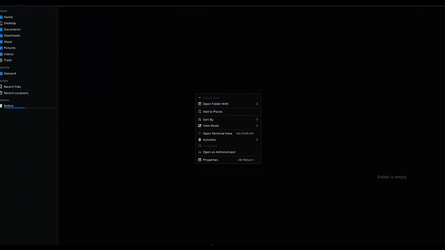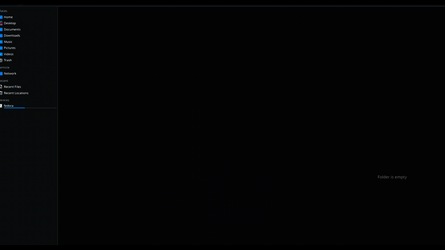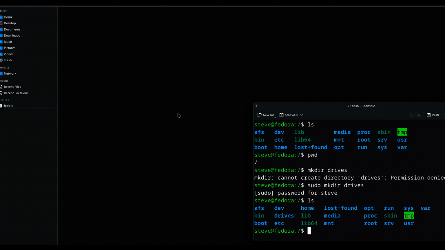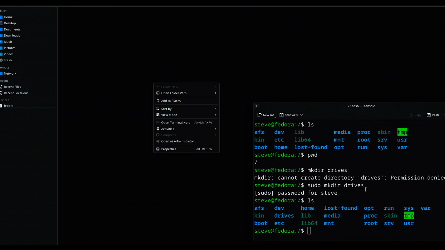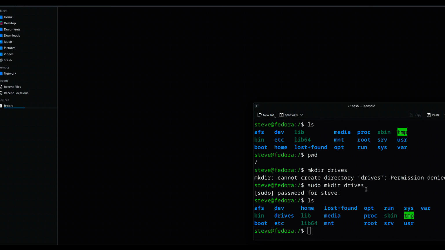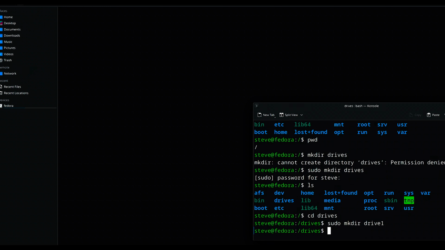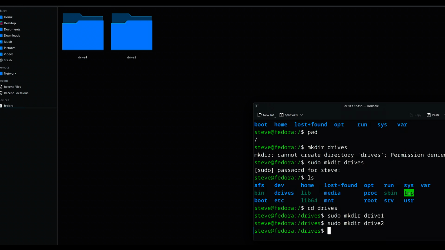And now we do the same thing. So we're going to enter it. Either you go in there and press open terminal here, or we type cd, press enter, the folder with the name drives. And now we are inside. And now we're going to create the mount points. mkdir drive1, drive2, and you can see the folders are being created. Good and fine.